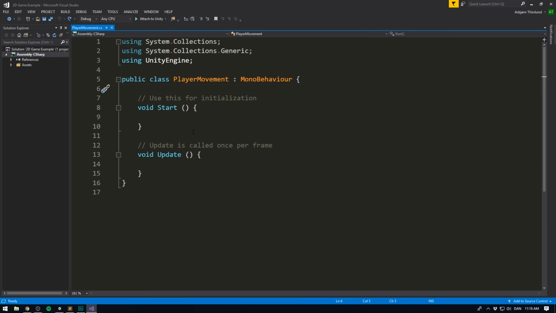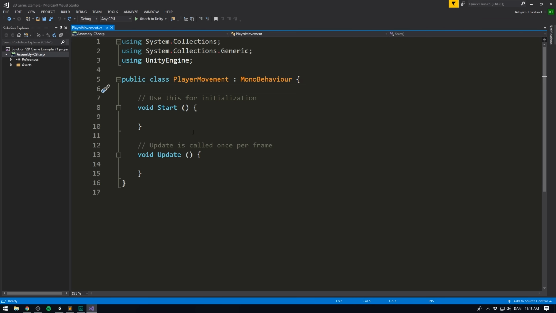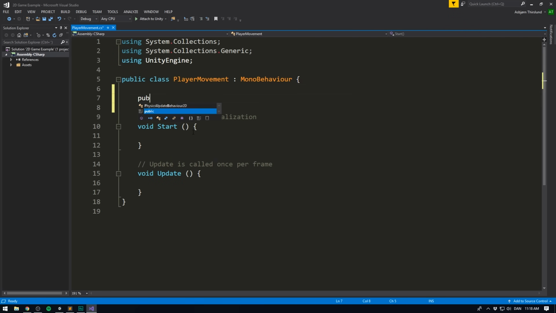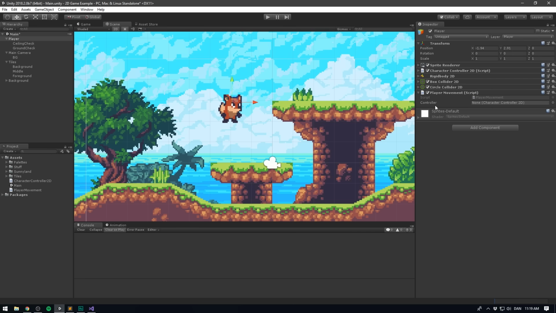And the script that we're going to be creating here is fairly simple. And the very first thing that we want to do is get a reference from our player movement to our character controller 2D, so that we can tell this script to move our character. To do that, at the very top of our script, we'll create a public character controller 2D variable, and we'll simply call it something like controller. If we then save this and go into Unity, we can see that we now get this empty slot called controller, where we can drag in our character controller script. And now every time we write controller in our movement script, it's referencing this particular script.